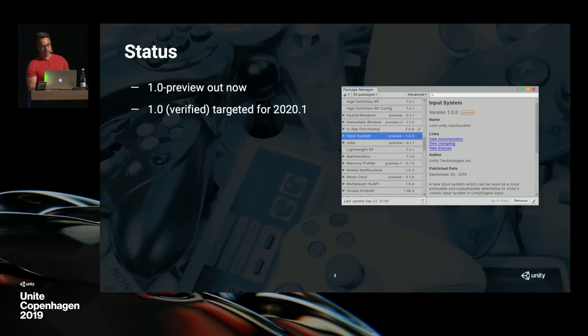So at the moment, the minimum requirement for the package is Unity 2019.1. We may move that up to 2019.2, but we intend to support the 2019 line with the 1.0 release.